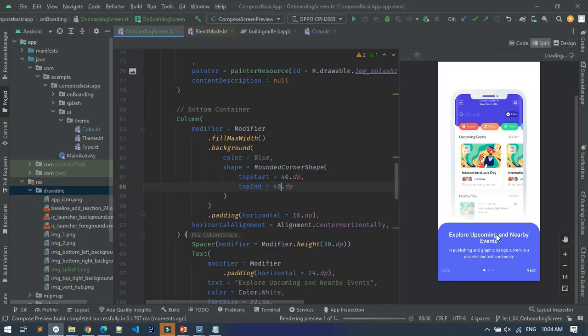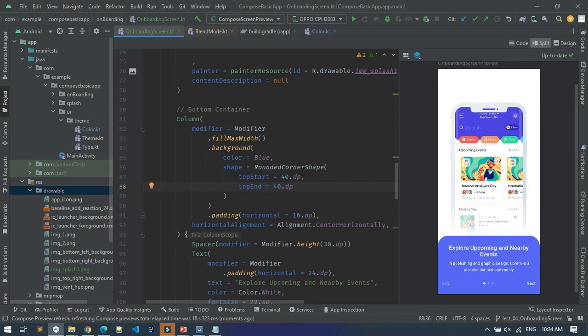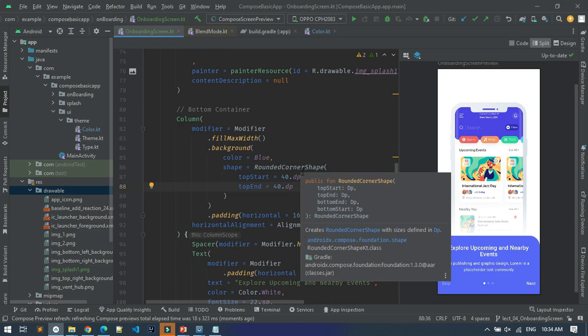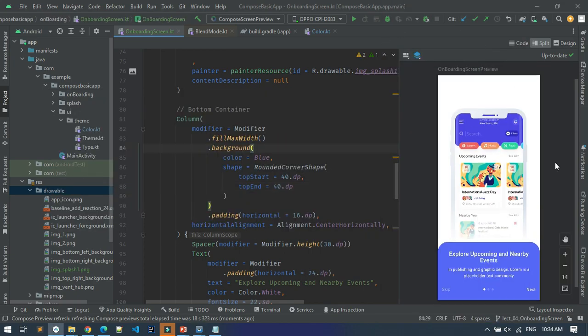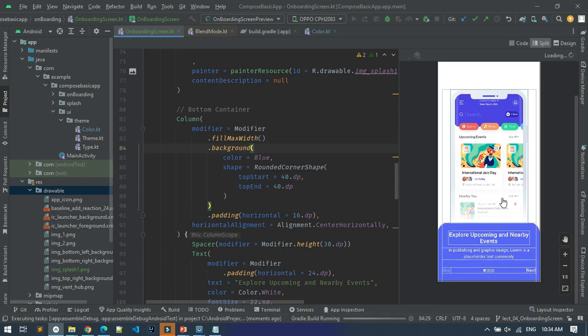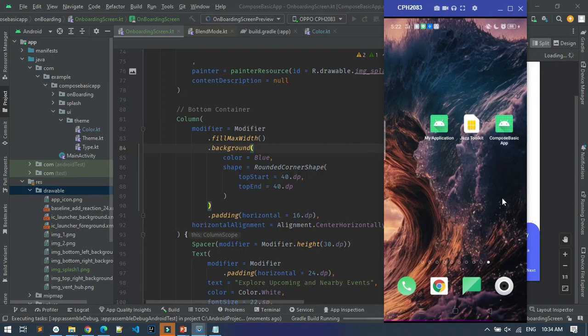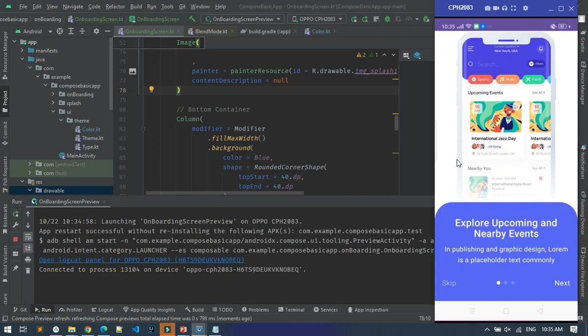So let's run it on a physical device, as my device is already connected here. So let's run it. So our app is running here and our design is perfectly showing here according to our requirements.